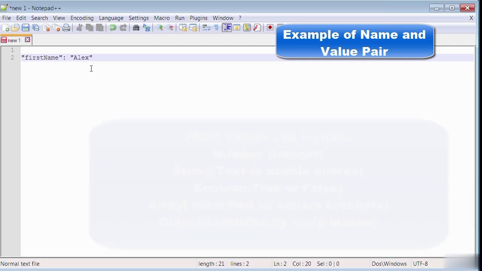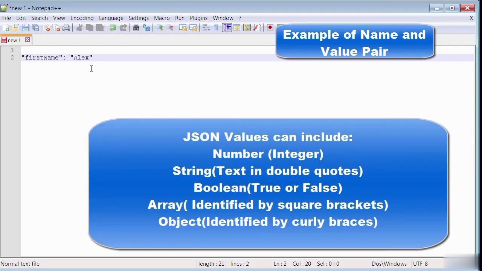JSON can have other values like number or integer or string. Strings are in double quotes. So this here is a string. A text is referred to as a string in JSON. A Boolean, the values can also be a Boolean. A Boolean means true or false.